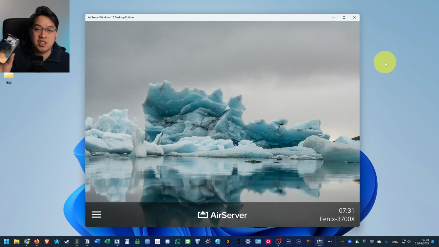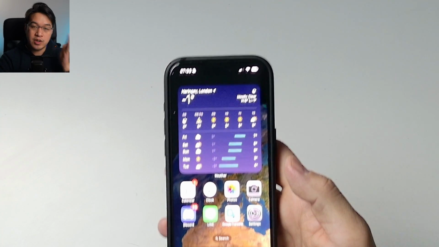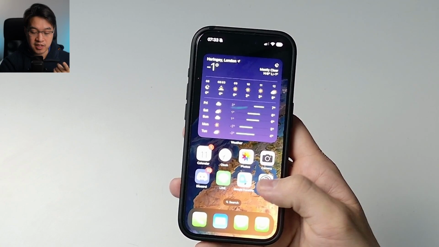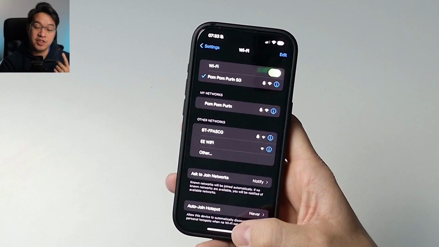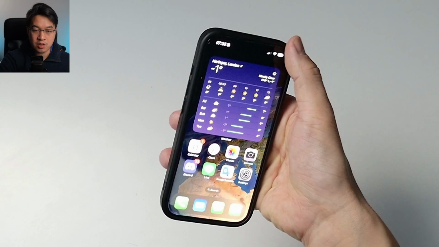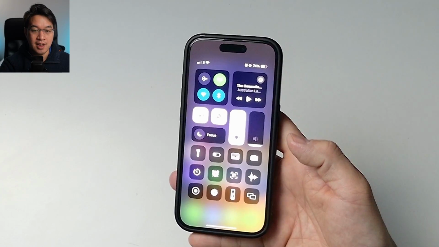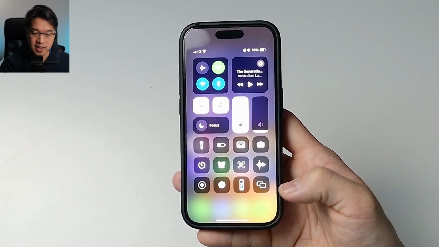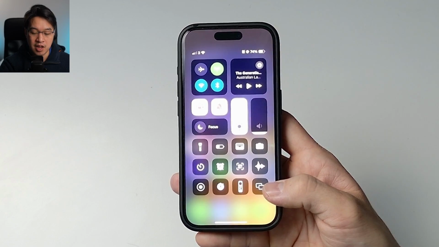So now what we're going to do is to cast our iPhone or iPad wirelessly onto this Windows computer. The first thing to make sure is that the Windows PC and the phone are on the same Wi-Fi network. So just make sure that within settings and Wi-Fi, we are connected onto the same Wi-Fi network. Then what we're going to do is to swipe in from the top right-hand side of the screen, and we're going to enable screen mirroring. That's this icon here with the two screens. That's the universal AirPlay icon.